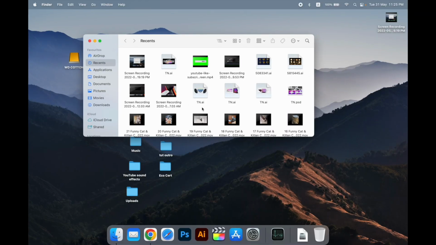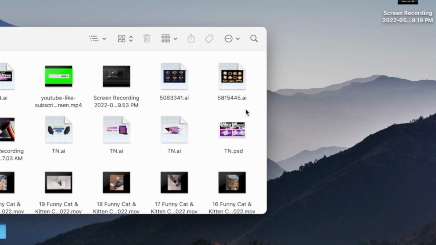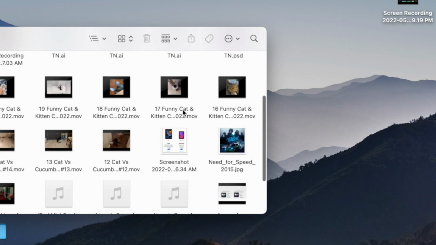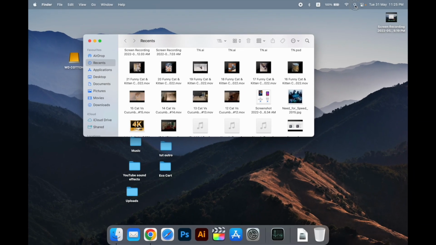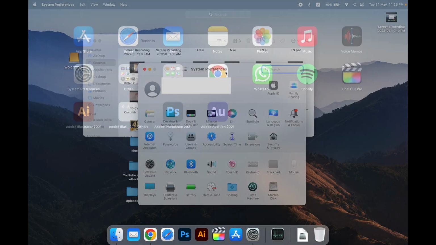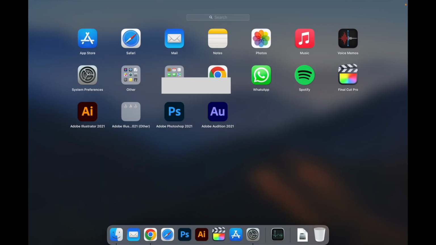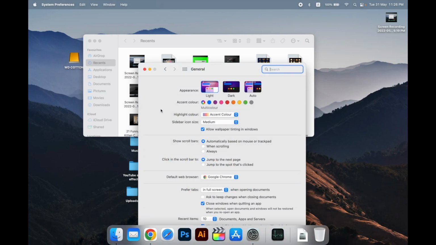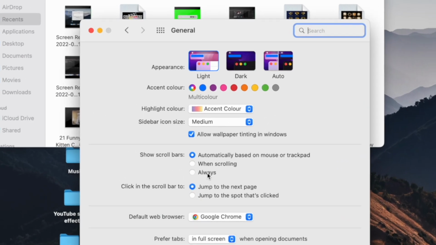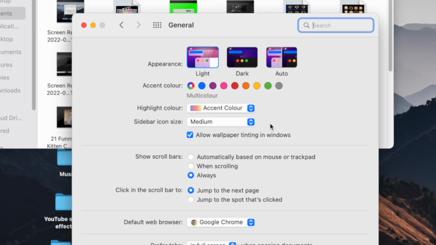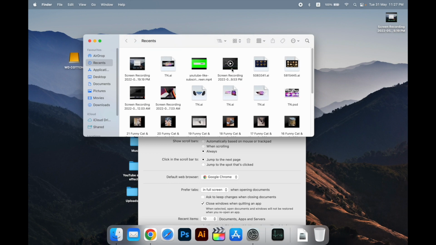The next thing you want to check out is the scroll bar. If you open up a folder, it might not show a scroll bar, but if you scroll on it, it will show the scroll bar and then it might disappear. Or you can go to the search bar on top and look for system preference, or you can actually go here and look for your system preference. Go to General, and then go to Always show scroll bars. So it will show the scroll bar.